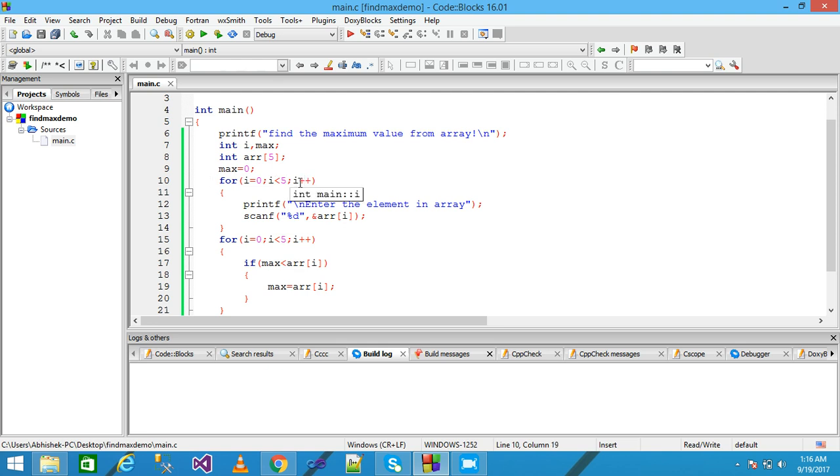After the increment the value of i is 1 and the condition is true. Control again comes into the body part. With the help of this printf function it prints the message enter the element in array onto the screen. The user again enters an element and this value is stored at the 1 index position. Again control comes here and increments the value of i by 1. After the increment the value of i is 2.